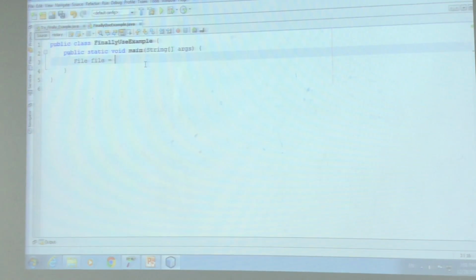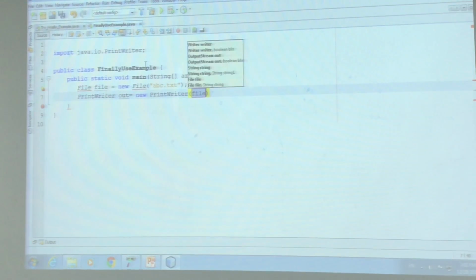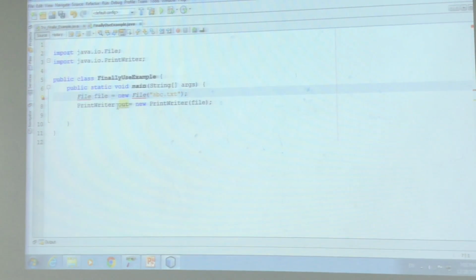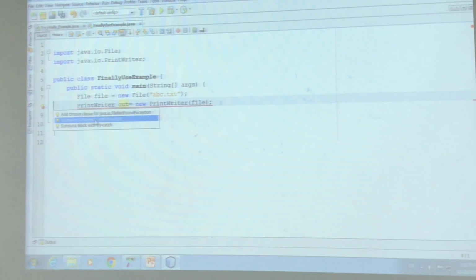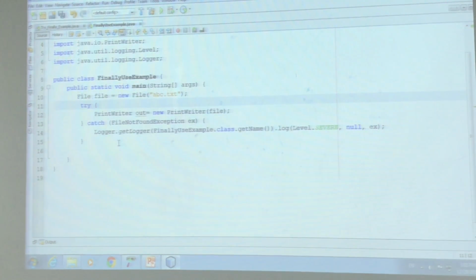So we say file is equal to new file, right? We want to do a file program. So we are saying something like abc dot whatever. Okay, this is our file. And then we use the scanner or a print writer, whatever. Print writer is better. So the writer is equal to new print writer, and here we say file. Of course, I have to import it, and I have to import and throw. So we'll say try, something like this.